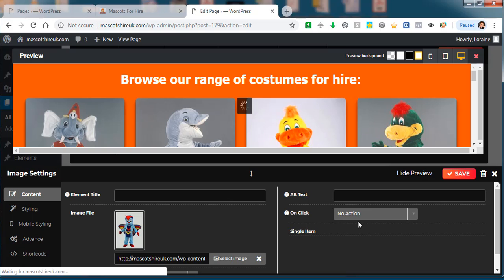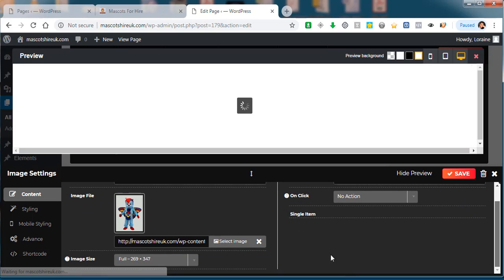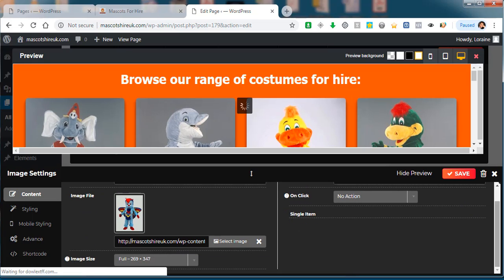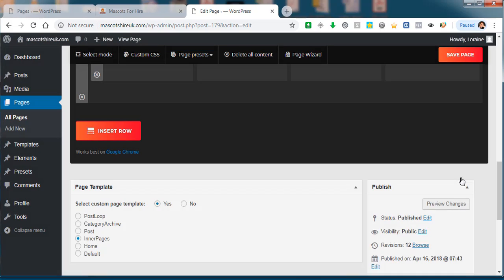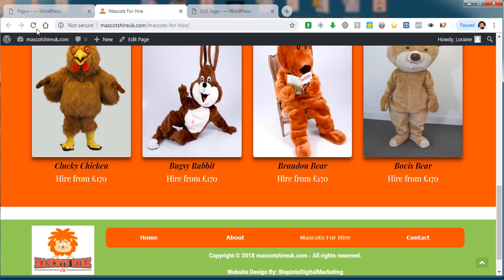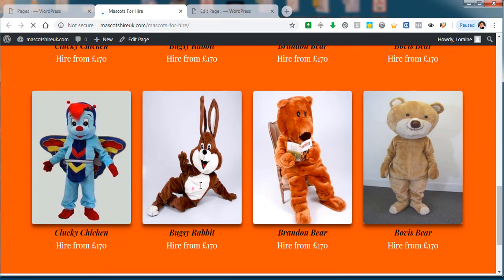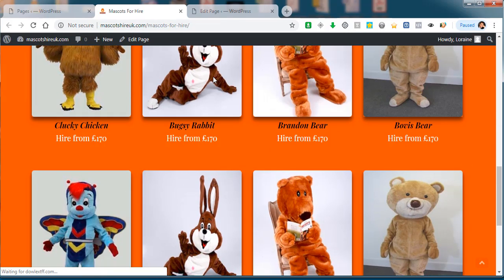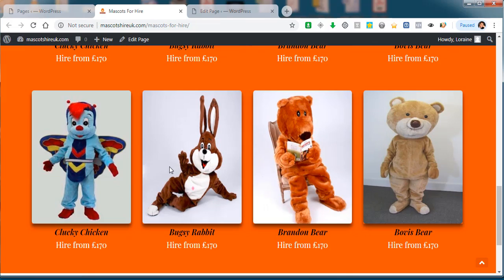Okay, so it's there. You don't need to do anything else because everything else is pre-set up on this, and you save. And save the page. So let's go back here. Let's refresh. And now we've got the other row, because that's a copy of this row here, but I've added this. I just need to change the Clucky Chicken to whatever that is.